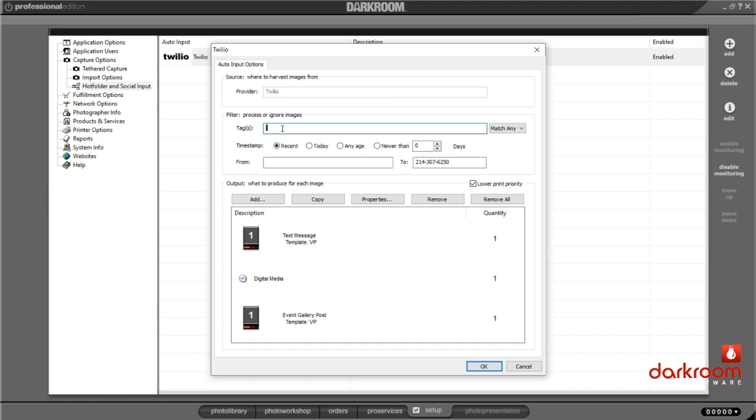So if you had several virtual parties going on, then each person would have a different keyword like Smith, Jones, whatever you wanted to give them, and they would just text their photo to this number with the keyword Smith, and then it would add their border and send it back to them. So that's how that would work. You just use a tag or a keyword.